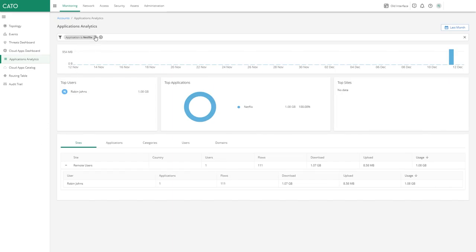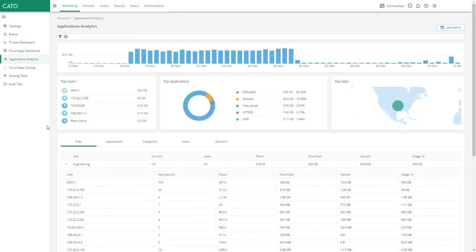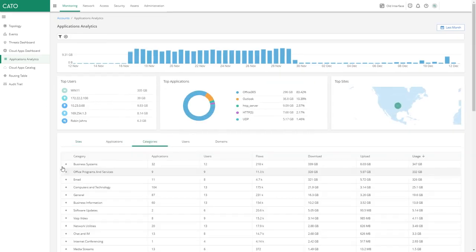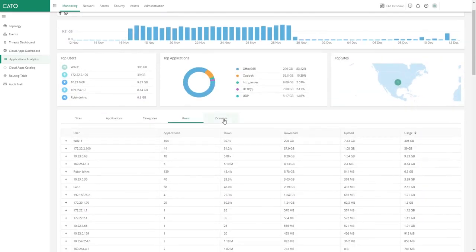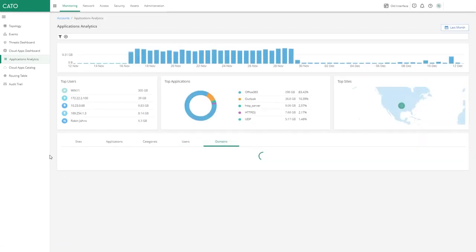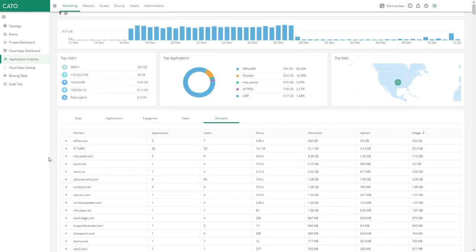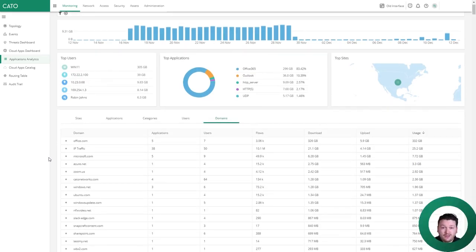And this is all part of our Application Analytics, analyzing what is being used, which categories of applications are being used, what's the throughput of individual users, which top domains are being accessed on your network, and this actionable insight is being provided to you as part of the new Cato management application.